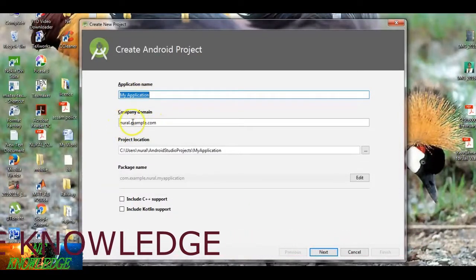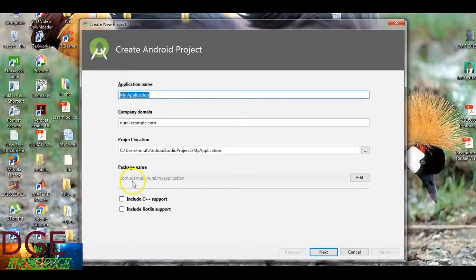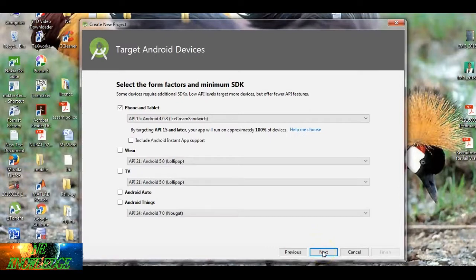Here first one is application name and second one is company domain, and here the app name will become, and this is the combination of the first two. If you want to publish your Android app into Play Store, then your app name must be unique. Just click here.